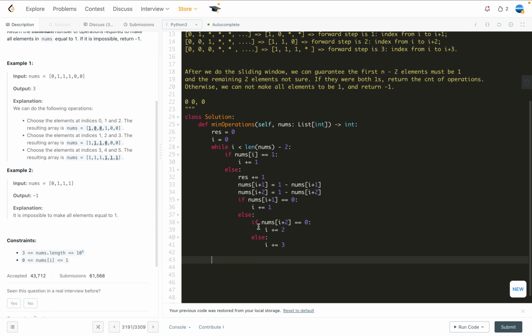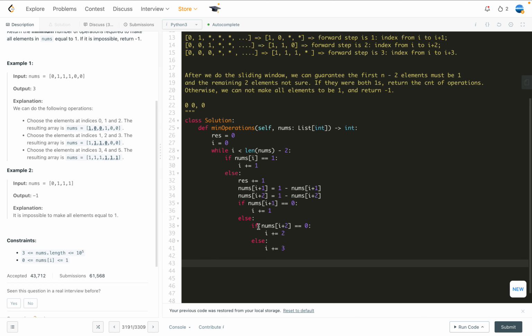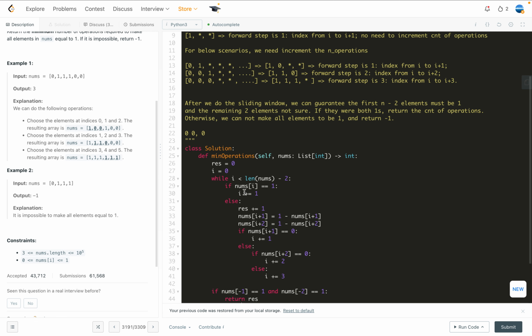So once we finish this while loop, we are going to check the last 2 elements, right? Because our window size is 3, we can make sure the first n minus 2 elements are all 1s. Then if nums[-1] equals 1 and nums[-2] is also 1, in this case we are sure all the elements are 1s now. So we just need to return the count of the number of operations. Otherwise, we return -1. So this is a solution to this problem.